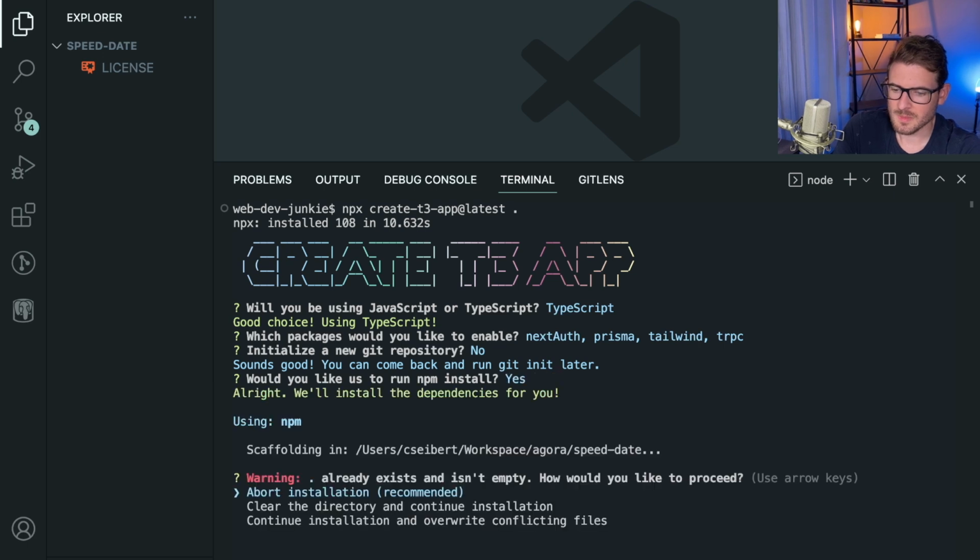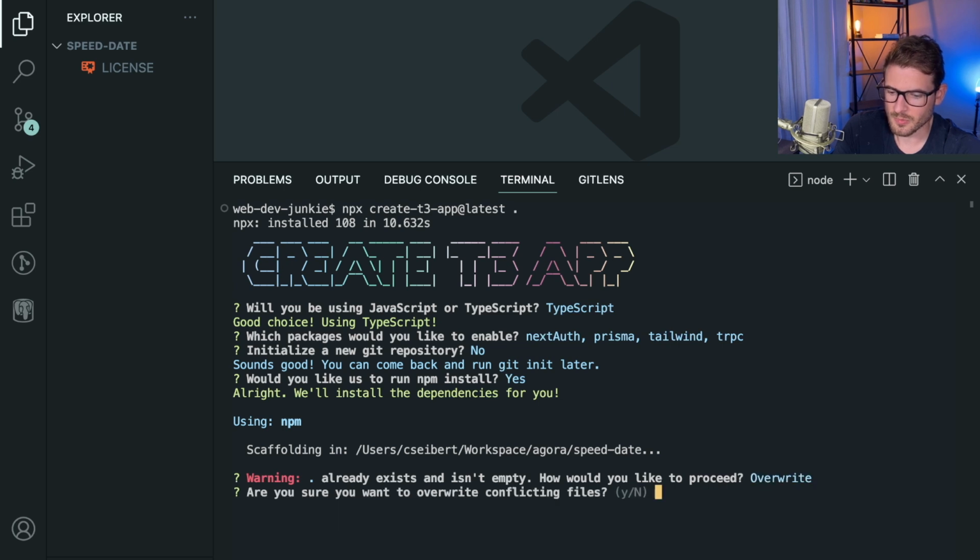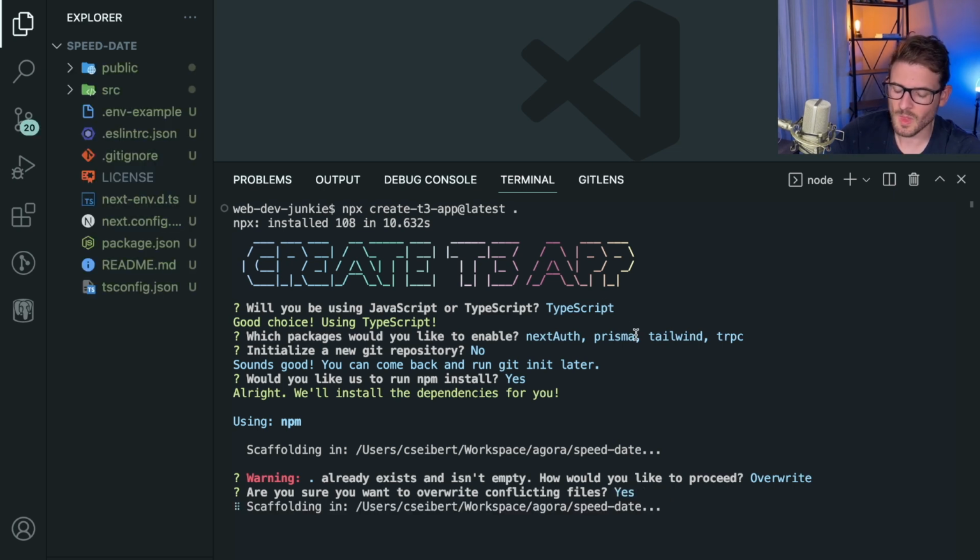Would you like to do an npm install? Sure. Dot already exists and is empty. How would you like to proceed? Clear the directory and continue installation, overwrite conflicting files. Let's just go ahead and try to continue installation and overwrite. Now, I don't know if that means it's going to overwrite my Git repo. It might, but we'll figure it out.